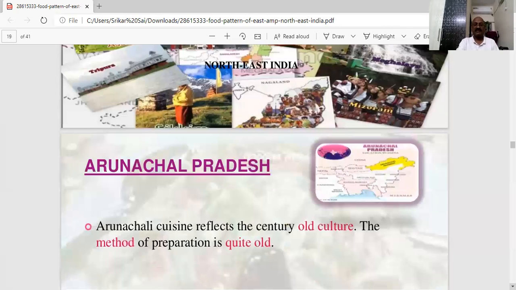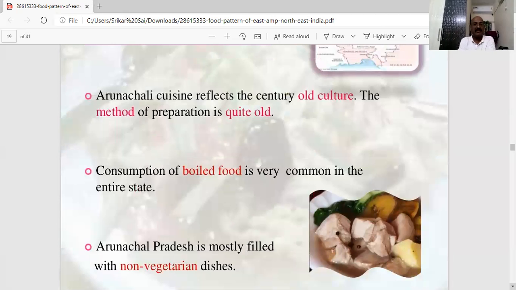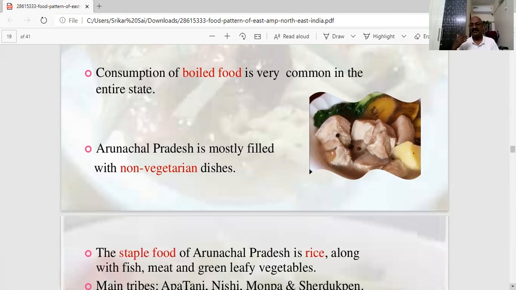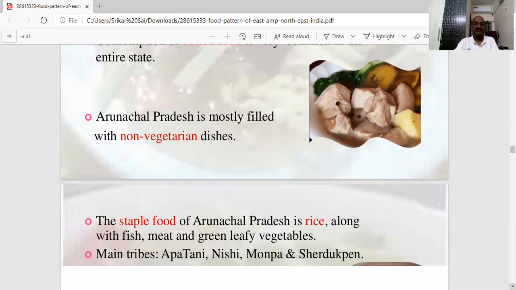Northeast, Arunachal Pradesh. Arunachali cuisine reflects a century of old culture. The method of preparation is quite old, and as per their history they follow their methods of cooking. The long history, the long way of preparation, is traditional and simple. Consumption of boiled food is very common in the entire state. So less oil, no oil. Boiled food is mostly used in their preparation.